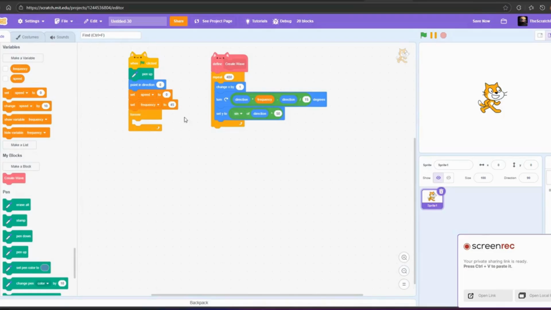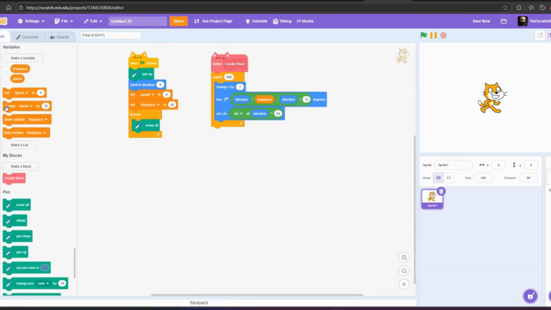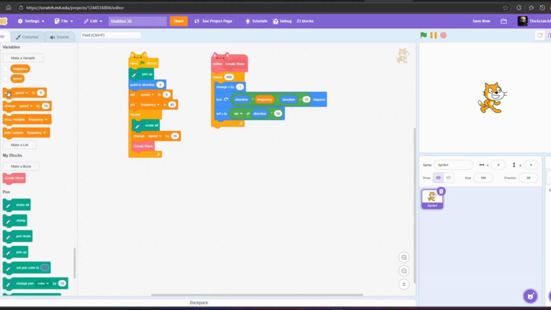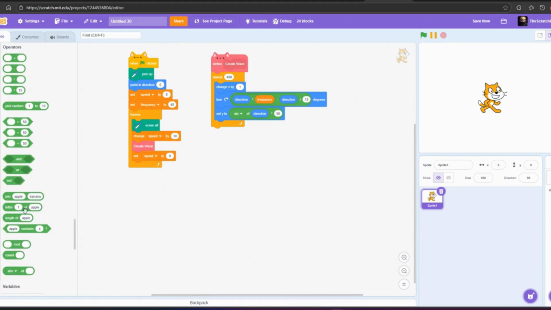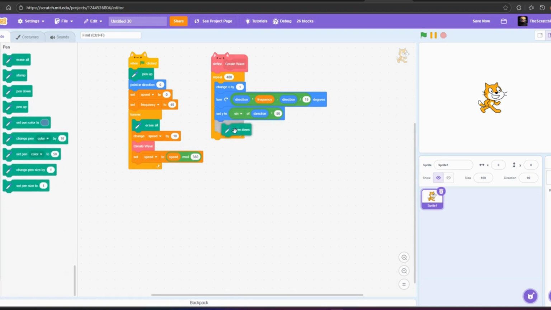Now don't just leave this poor forever loop hanging. Inside it, erase all and change speed by 10. Now after this, add the create wave block so it isn't there for nothing. Now set speed to speed mod 360. Also, make sure to add pen down and pen up inside your create wave block.